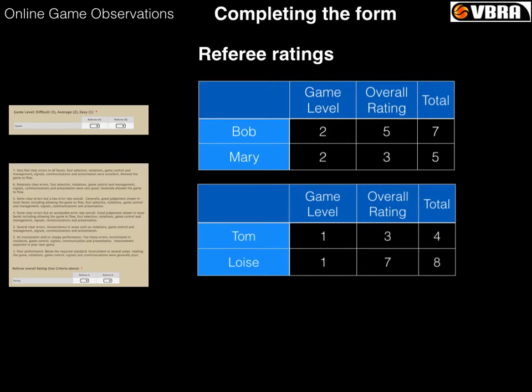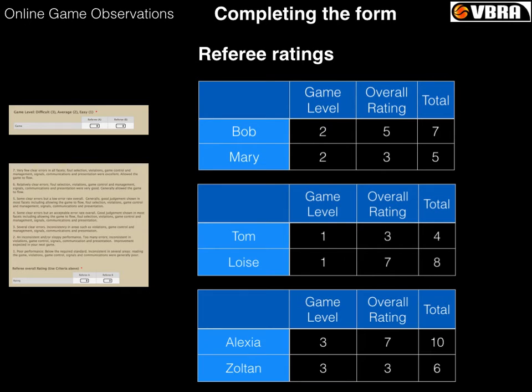Another game, Tom and Louise, easy game, but Louise killed it, got the best you can possibly get, which is 7. So she got 8. So that shows that if you have an easy game, the best you're going to get is 8. Whereas Tom didn't do that well. He's on the easy game, he got a 3, giving him a total of 4.